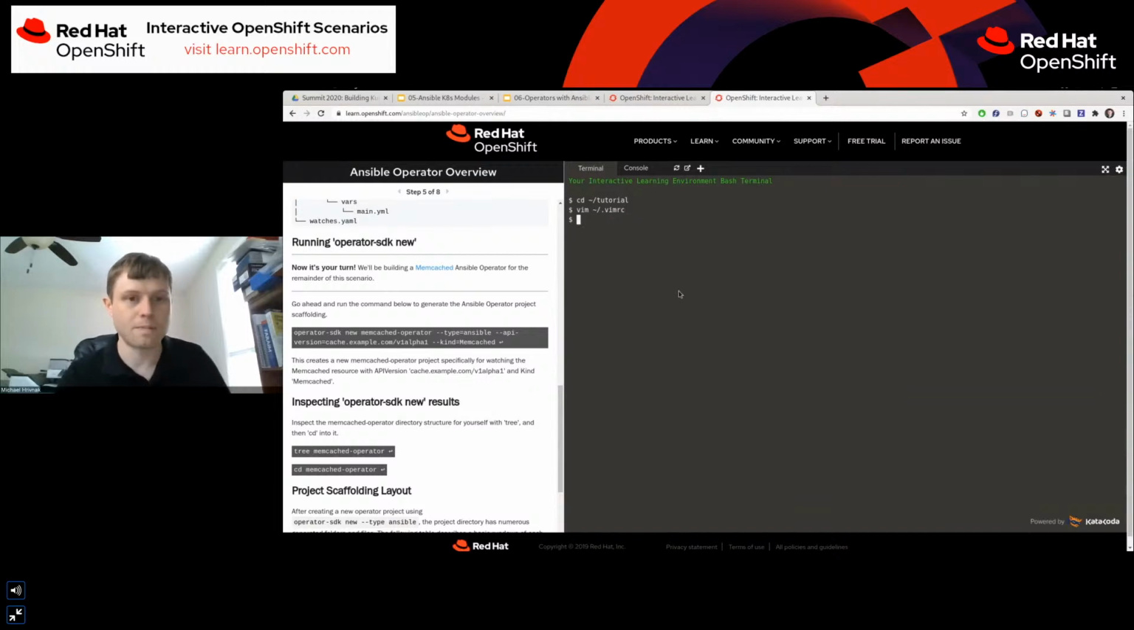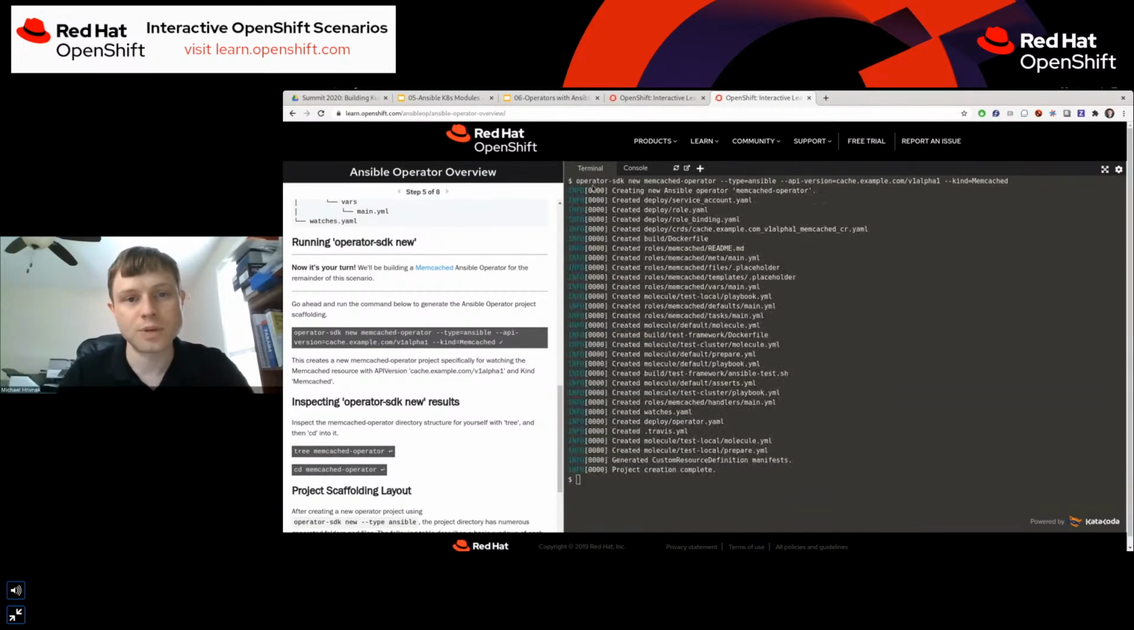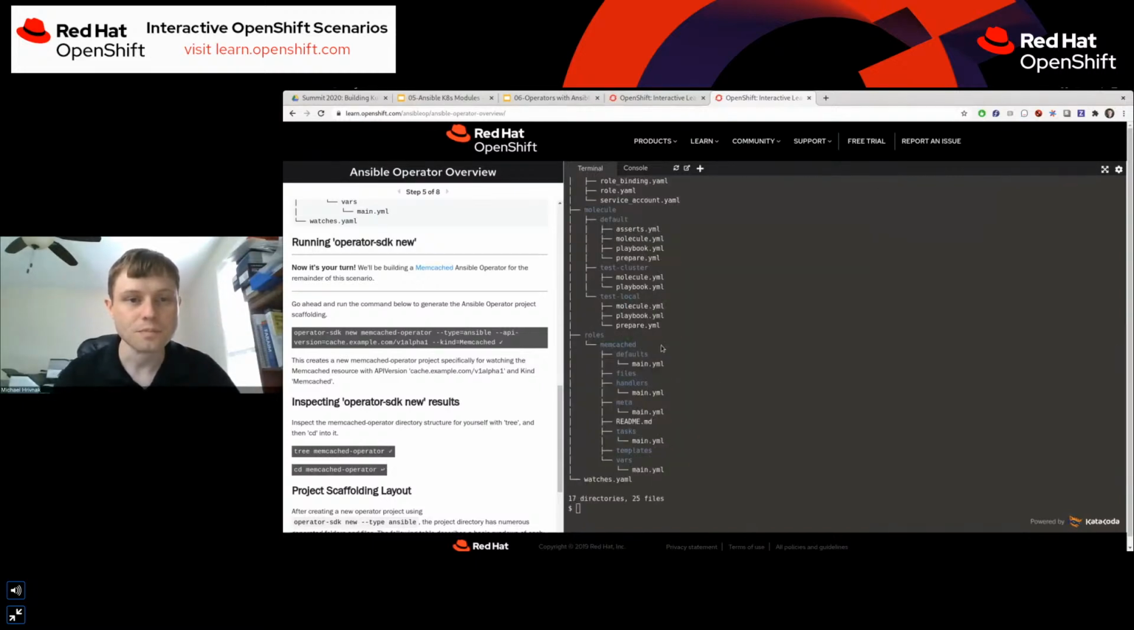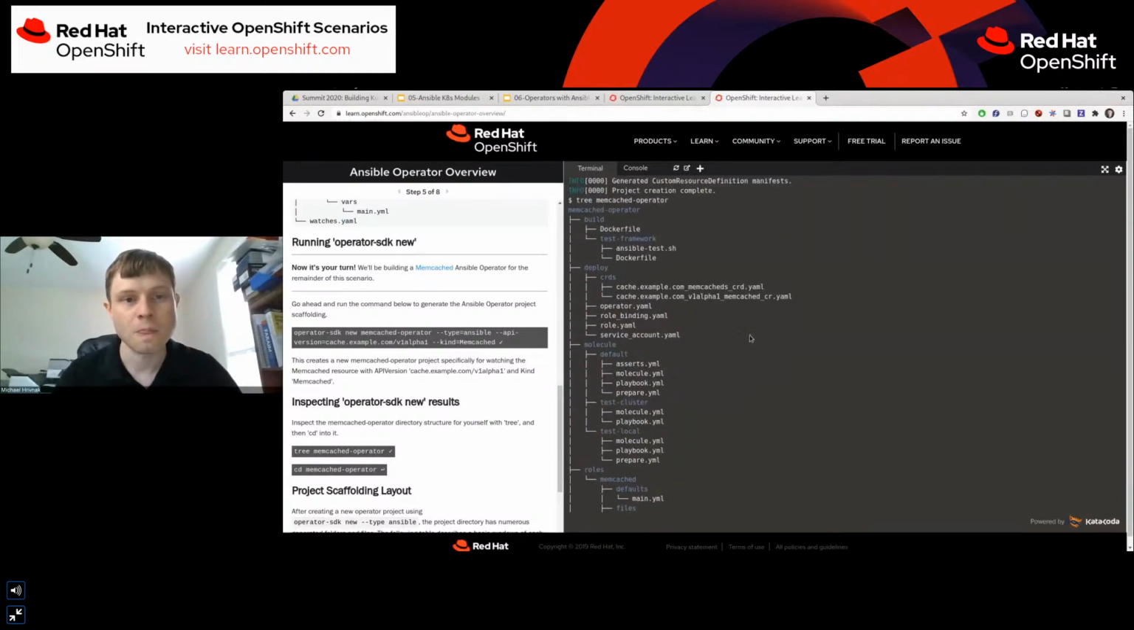Okay, and with that, time to run this operator-sdk new command. We gave a name for our operator, we said the type's Ansible, and we specified a group, version, and kind, and here's our old friend memcached. What kind of stuff just got created? Well, let's run the tree command and see what we have here. So we have this memcached-operator directory. So let's take a quick tour.